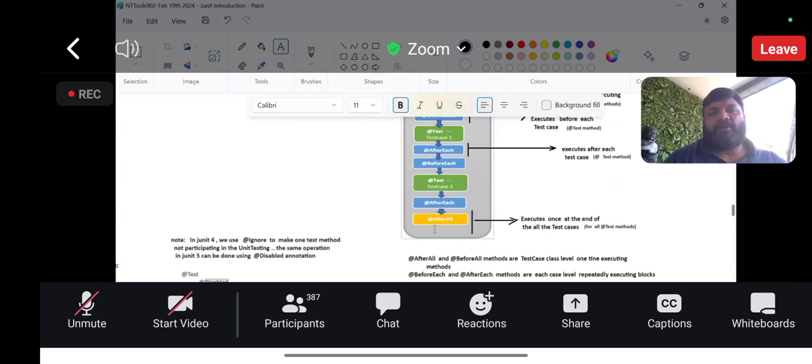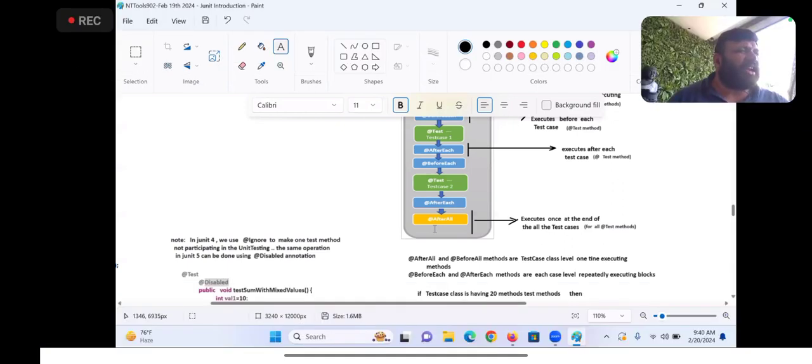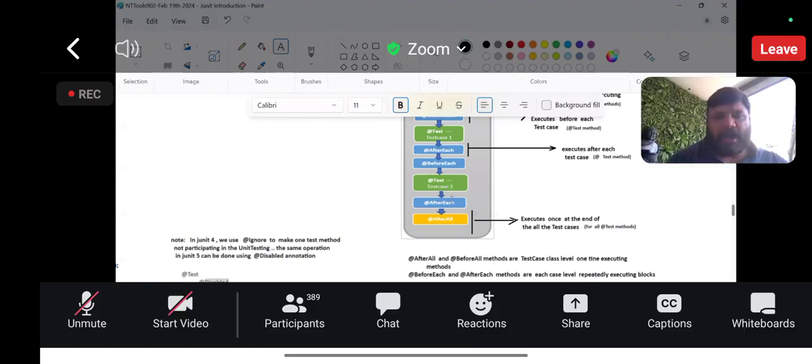I don't want all test methods using the same database connection. Each test method should use a separate database connection. So the logic to establish the connection, or to get the connection object from the connection pool, can be kept in before each, and the nullification of that connection object, or returning it back to the connection pool, can be kept in after each. Right, boss? Okay, guys.